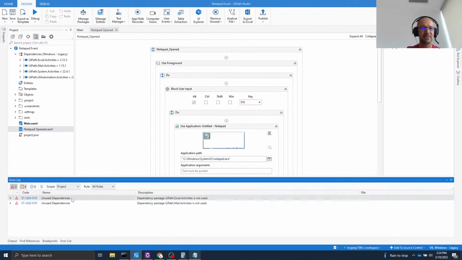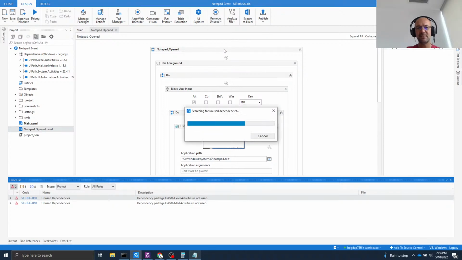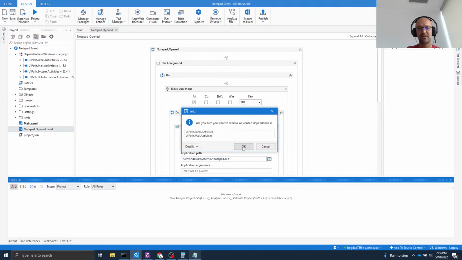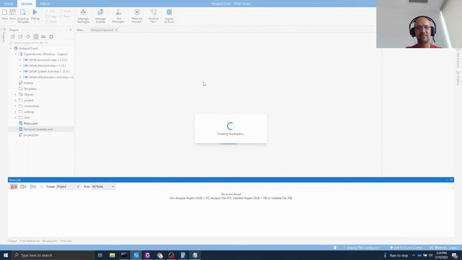Oh, there's a few dependencies. I have here my project dependencies. There's a few dependencies that I'm not using, Excel and mail. So I can come here and say remove unused dependencies. So it's searching and automatically removing the dependencies that I'm not using. Yeah, we're talking about Excel and mail. Yes, I want to do that.